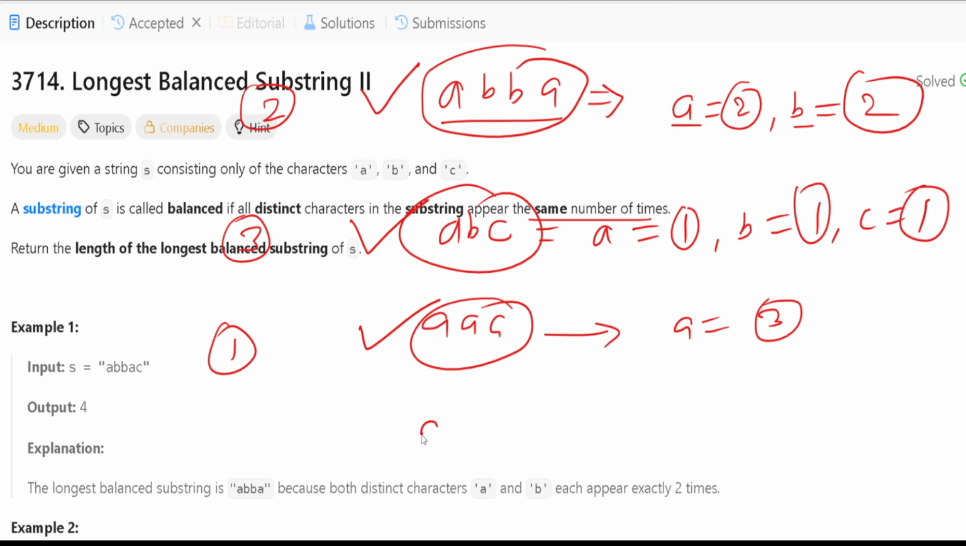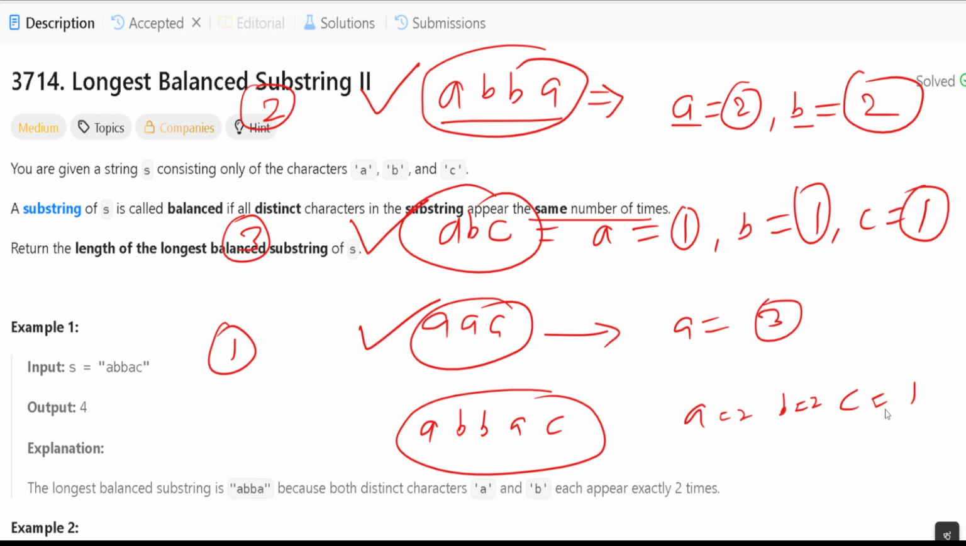Let's suppose we have A, B, B, A, C. Here you tell me how many types of character are there. A, B and C. A is coming 2 times, B is coming 2 times, C is coming 1 time. But these are not coming an equal number of times.